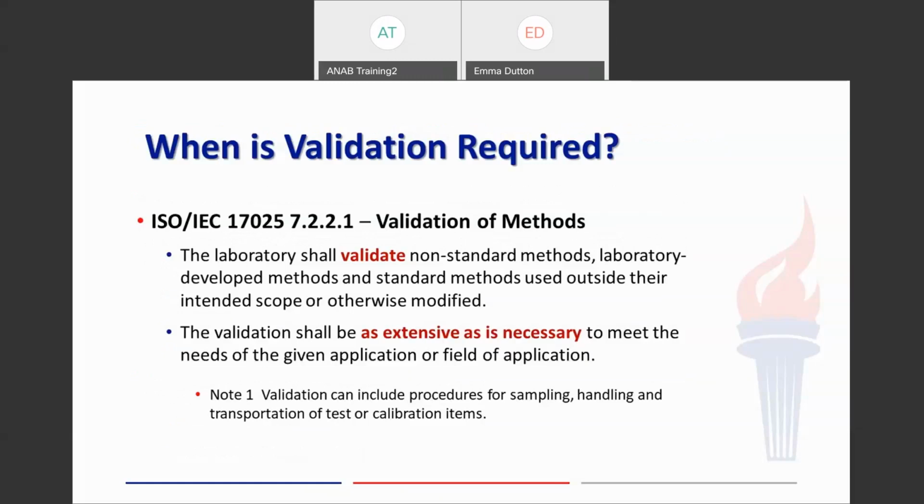So when is validation required? Now that we understand when we have to verify, we have to also think about when we must validate. And this comes up in 17025 7.2.2.1, where it talks about validation of methods. It says the lab shall validate non-standard methods, laboratory developed methods, and standard methods used outside their intended scope or otherwise modified. And the validation shall be as extensive as is necessary to meet the needs of the given application or field of application.